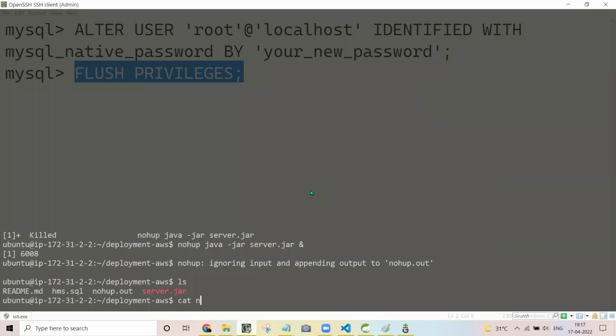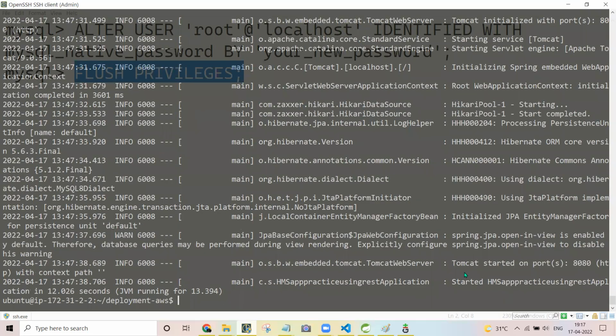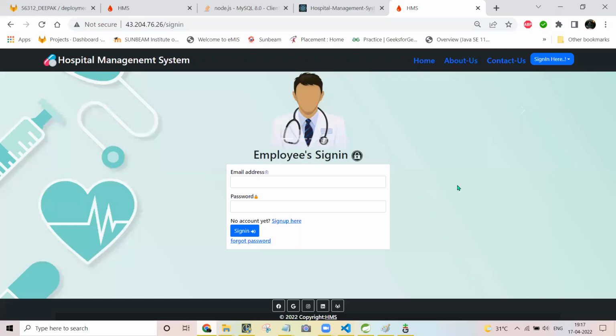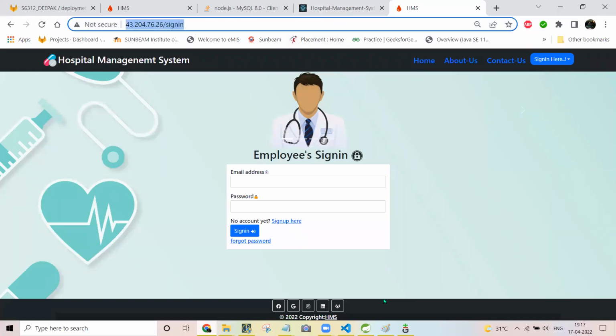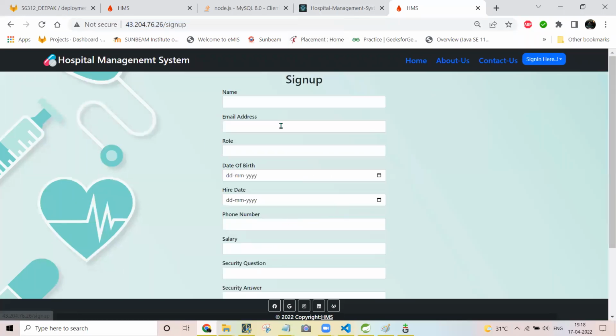Now let us check if the server is up or not. Yes, Tomcat started on port 8080. And you can now access it from your URL. Actually, I don't know the login details. Let me first sign up and check if it is working fine.